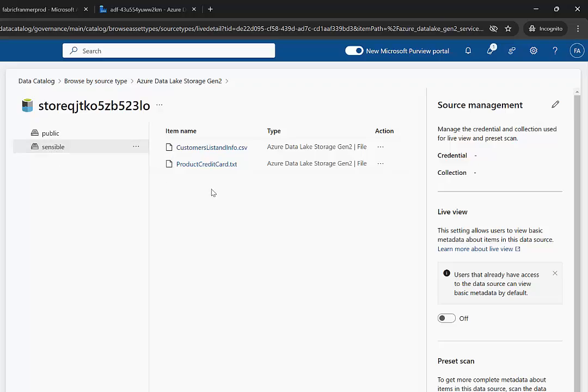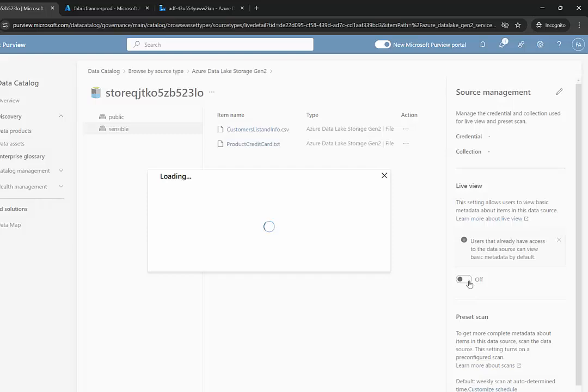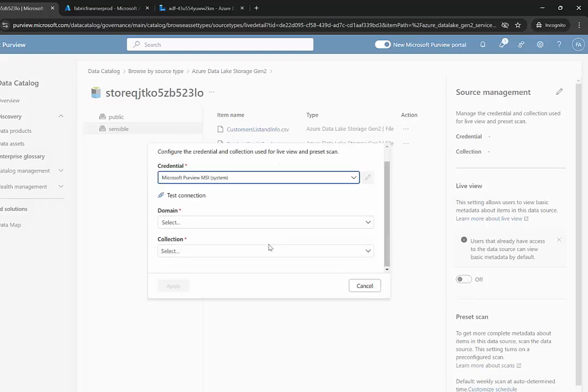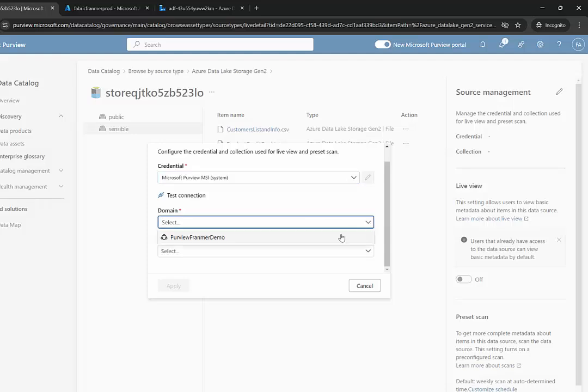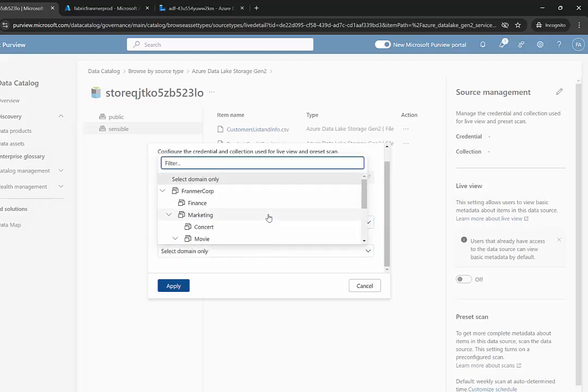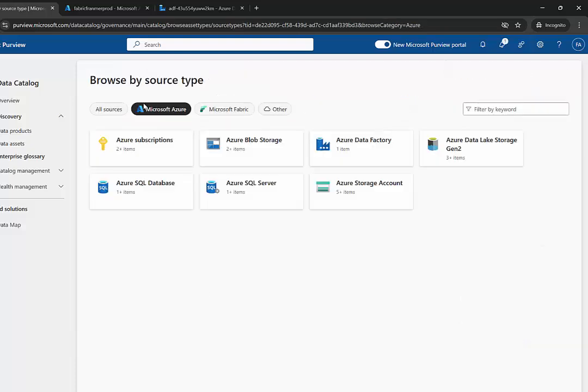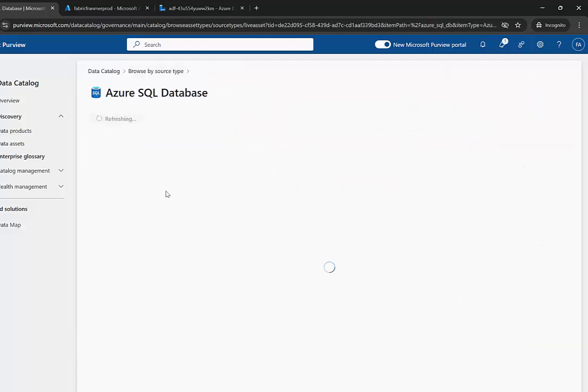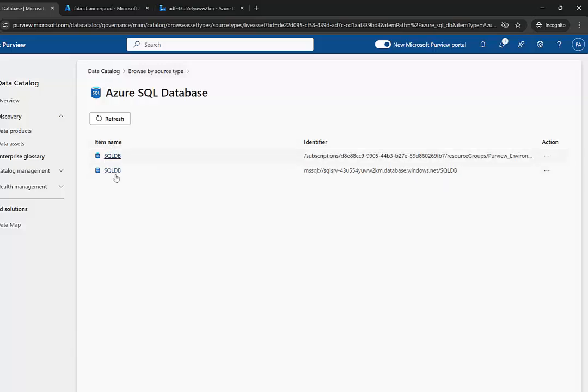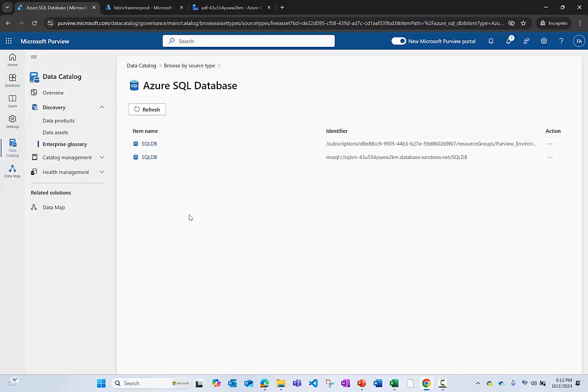What you can do, if you want to extend this permission, you can enable the LiveView to extend this permission, and to send the LiveView in the specific domain and in the specific collection, especially if you want to share the basic metadata with other users. So if I go back here and have a look at the databases, I've got two databases, and I will create a new one and show you the result here in a few minutes.